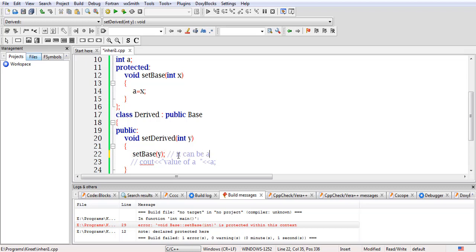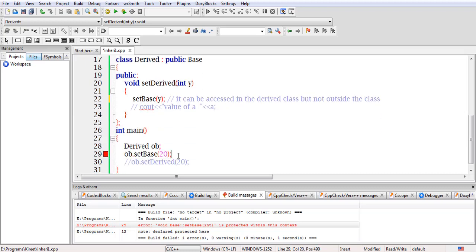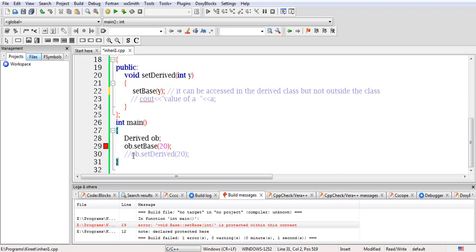It can be accessed in the derived class, but not outside the class. It can be accessed only in the derived class or in the base class in which it is protected. But it cannot be accessed directly outside the class with the help of an object. So now we can access it here, but we cannot access it here. We cannot access it like set base. So this will result in an error.